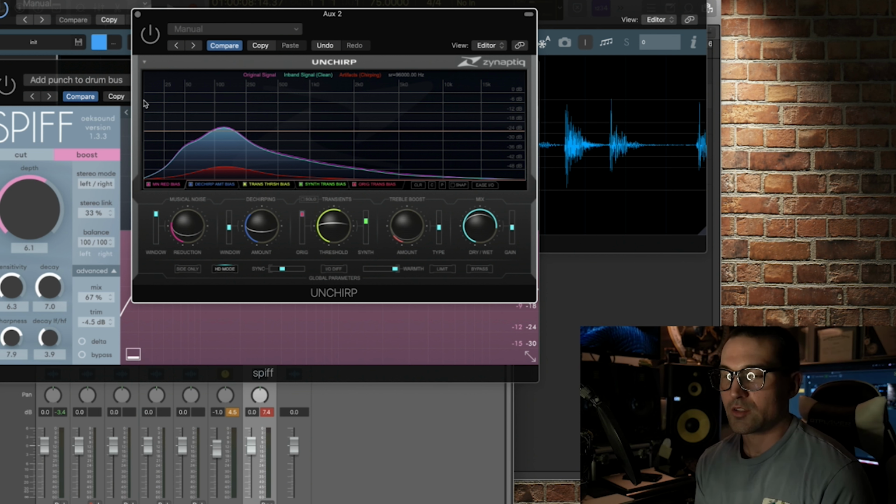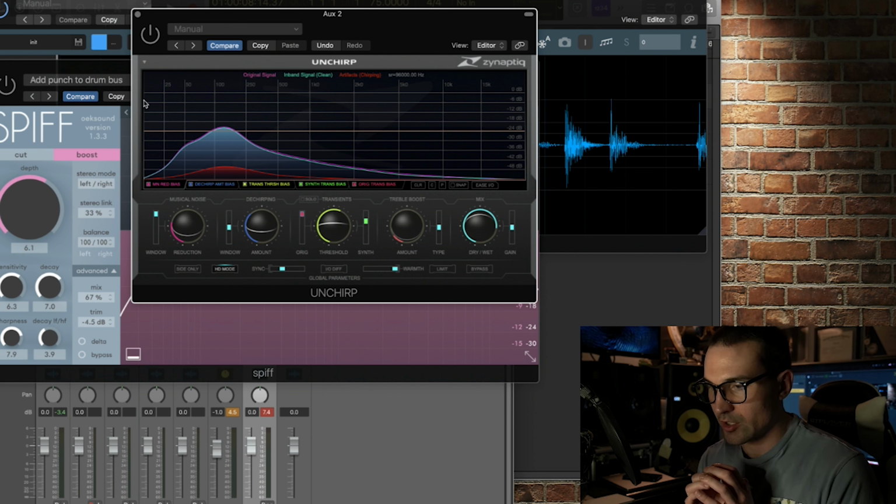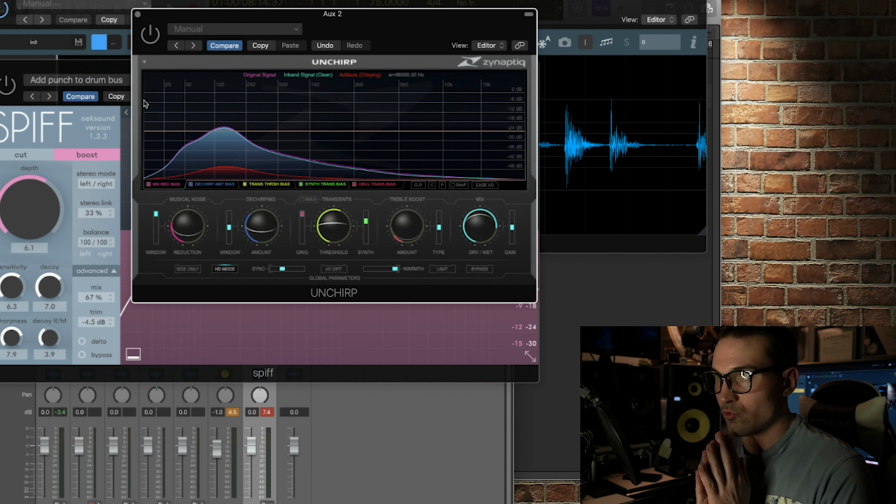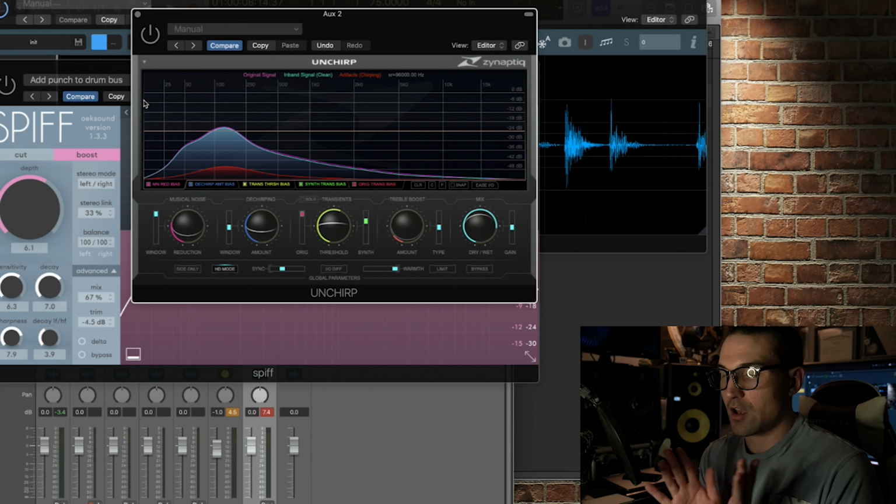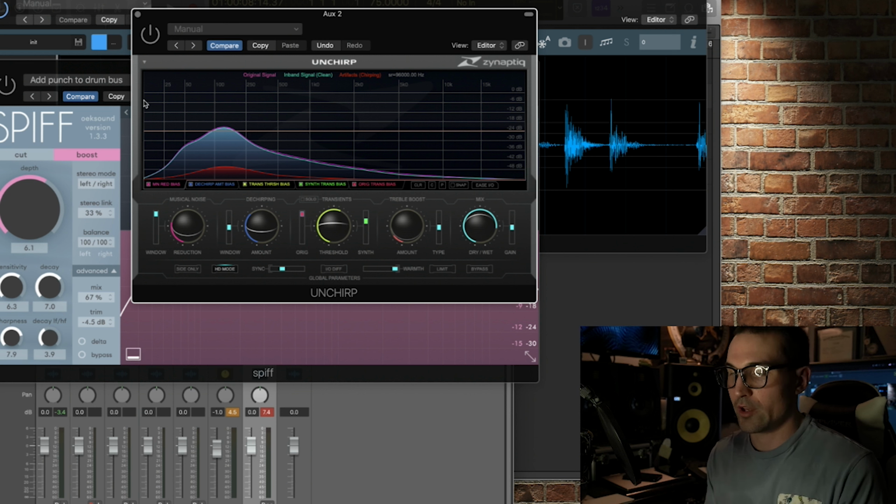So when comparing these two plugins, it's just so apparent the difference between these two. Spiff just sounds like it's a lot more muffled up. It just seems like something is covering the mix. When Unchirp comes into play, it's like you're right in front of the stage. I don't know what it is. When I got this plugin, I was blown away by Unchirp.